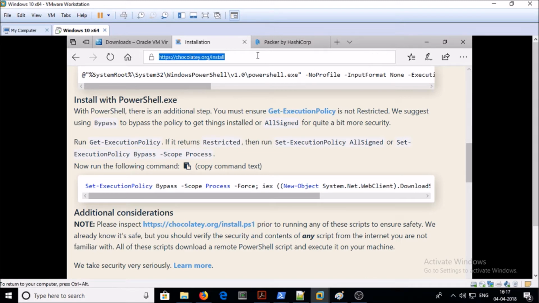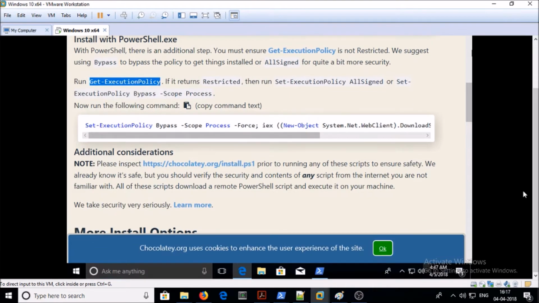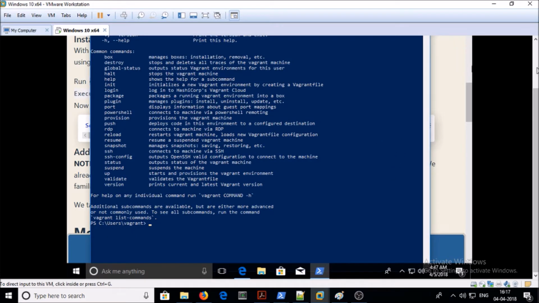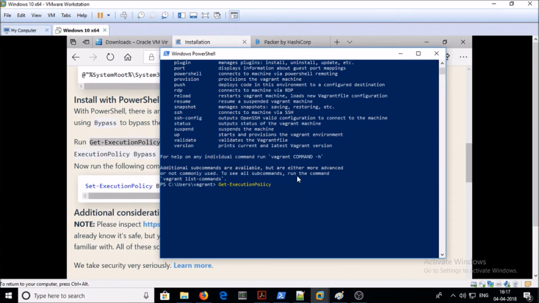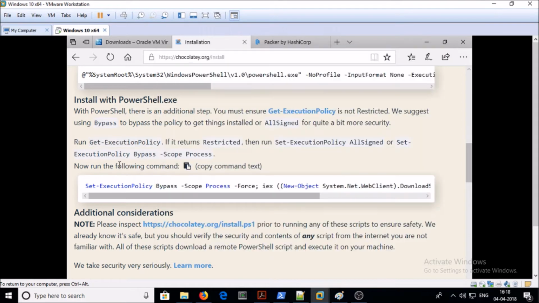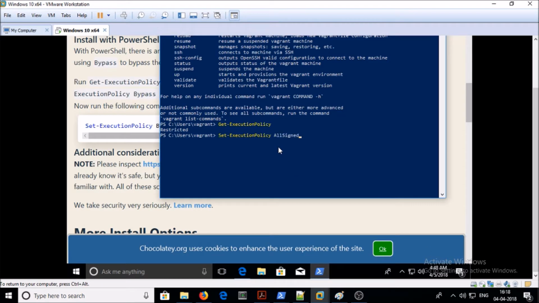So this is the website and installation guide. You can go ahead and follow the instructions, or you can read all the instructions on this URL. First we have to look at your PowerShell execution policies. So I'm on Windows 10. If it is restricted, you can read here, if it is restricted, follow the following steps, or you can go to a different step.